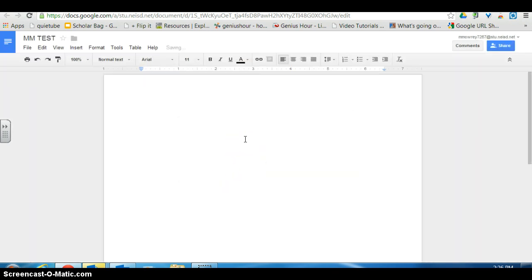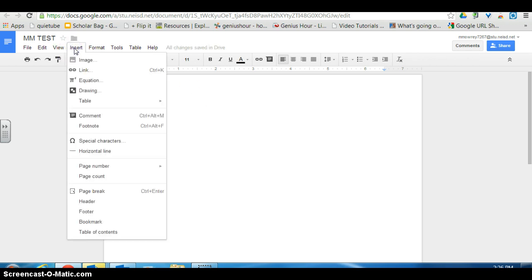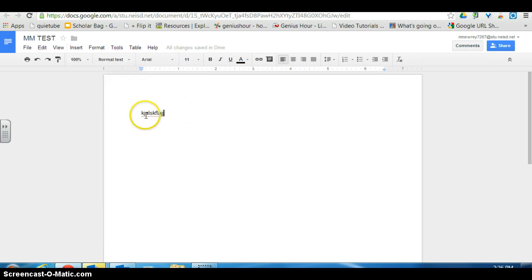So as you can see, you can type in this. You can insert images, links, equations, drawings, tables, everything you could do in a Word document. It's right here. It does do spell check. You can see that it's underlined. It has all of the functionality that Word has, but this is the best part.